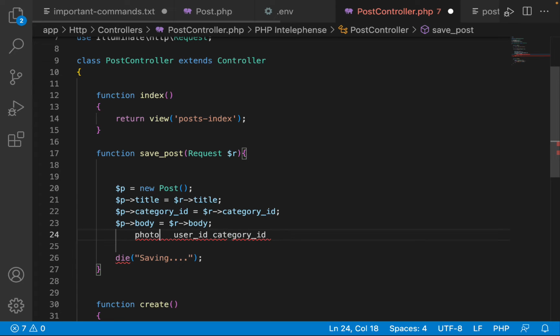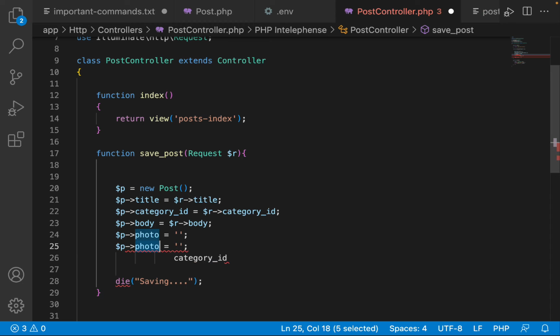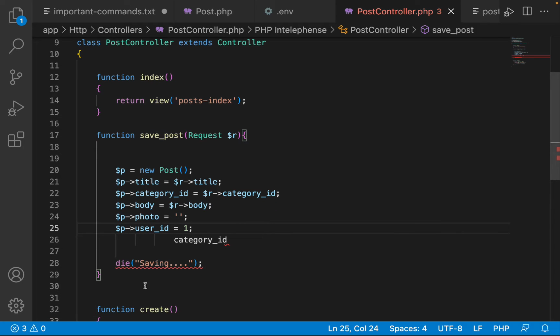Body, we've already added it. Photo, you can keep it empty for now. So I can just come here and duplicate and keep the photo empty because we're not working on the logic of uploading a photo. And then lastly, user ID, I can also keep it as one because I'm not working with the user logic, but we'll come back and see how we can link this with what? With users, once we want to work with the logic of login and logout. So that's it. Then category, I hope this one is already done. So all the fields are done.